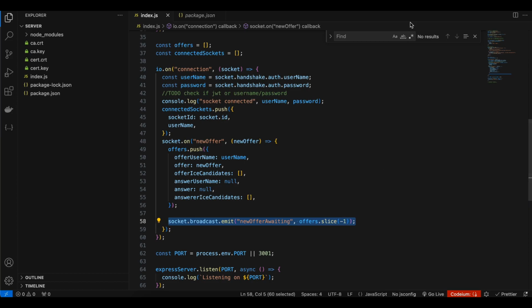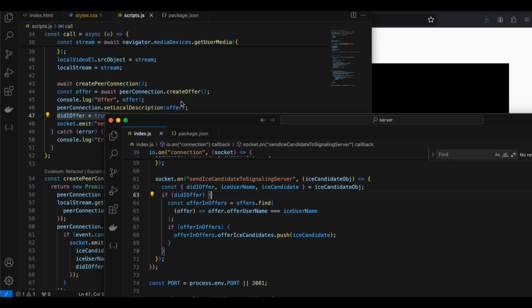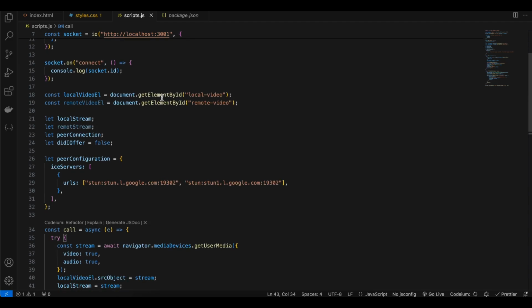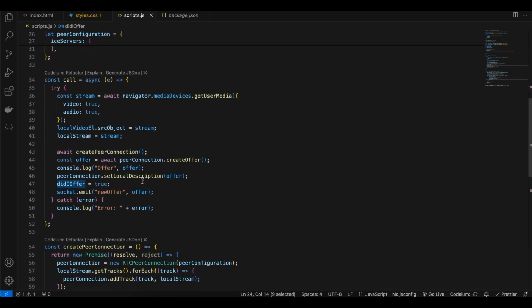Okay guys, so the next step which I have done is I have come back to our client app, and here I have added one variable called didIOffer equal to false, and as soon as we make an offer, I make it true.